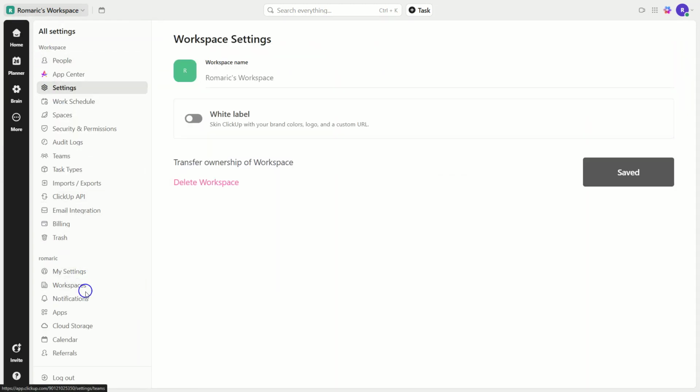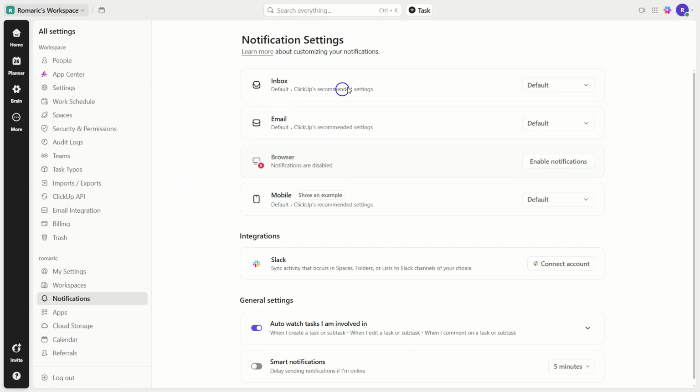Next up, navigate to the Settings icon, usually found on the left sidebar. From here, select Notifications. Now, this is the hub where you can control how and when you're alerted about updates in your projects, so it's a crucial place to know.